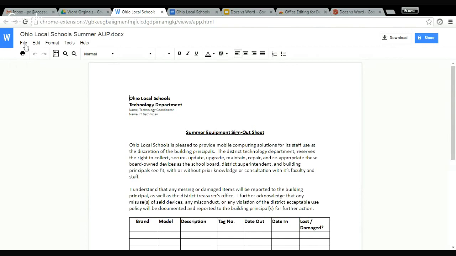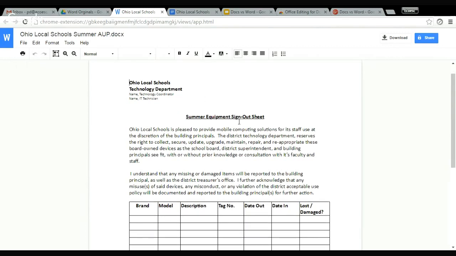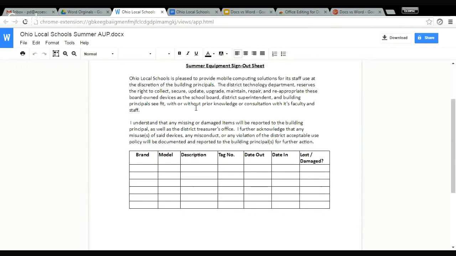So now you can make any changes that you need to on this. Again, it's not a fully functioning version of Word. It's a stripped down version. It is basically more of a light version from here. So you can do what you need to make any changes.